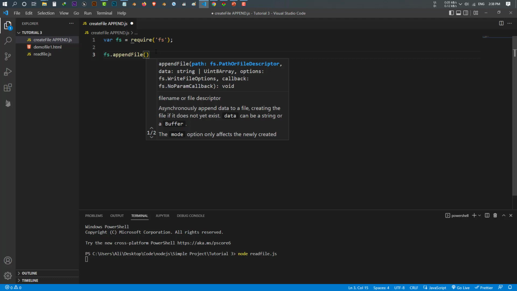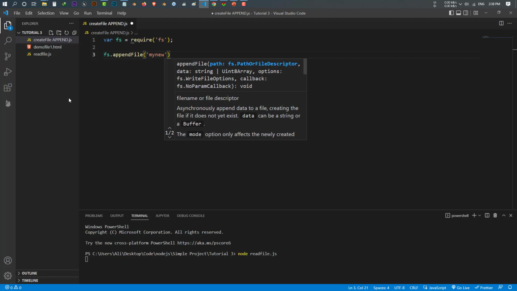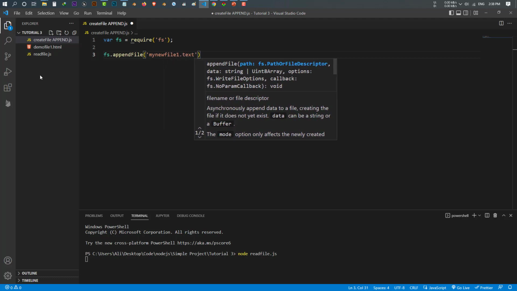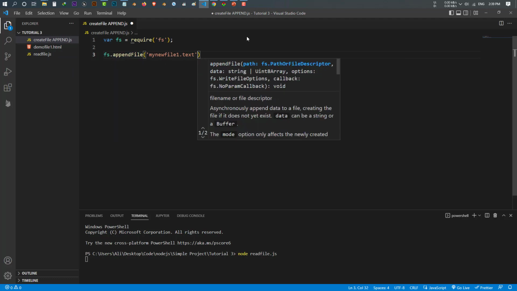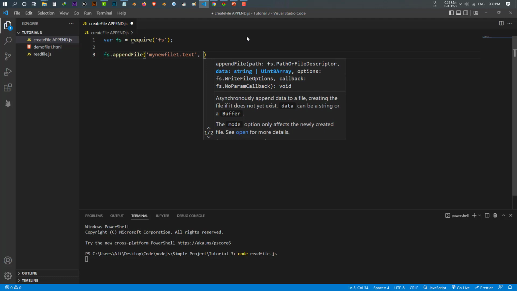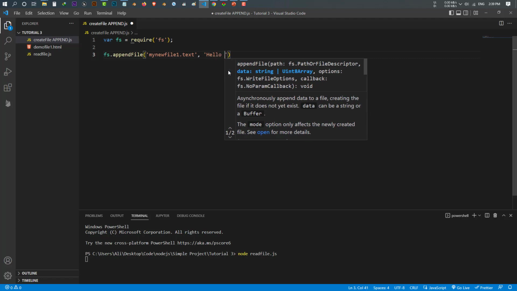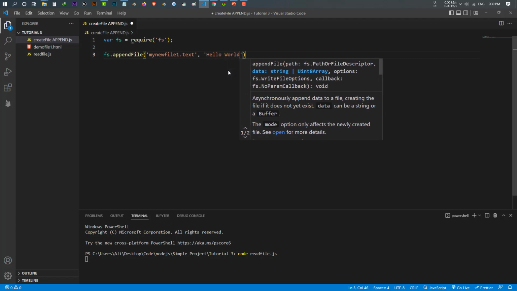The first thing it says is the path, the file name, where the file should be created, or which file we want to append something to. I don't have any file called my new file 1.txt. You see, it doesn't have any file called my new file.txt in here, and this appendFile will create that file for us. After that, you put a comma, and this is the data you want to put inside this file. For example, I want to put hello world.